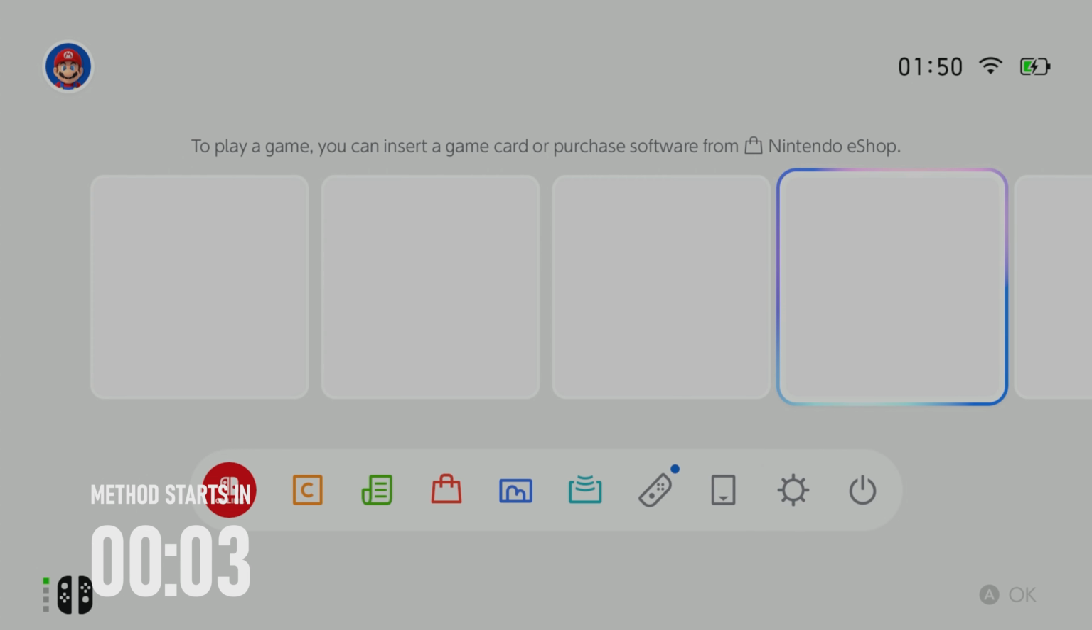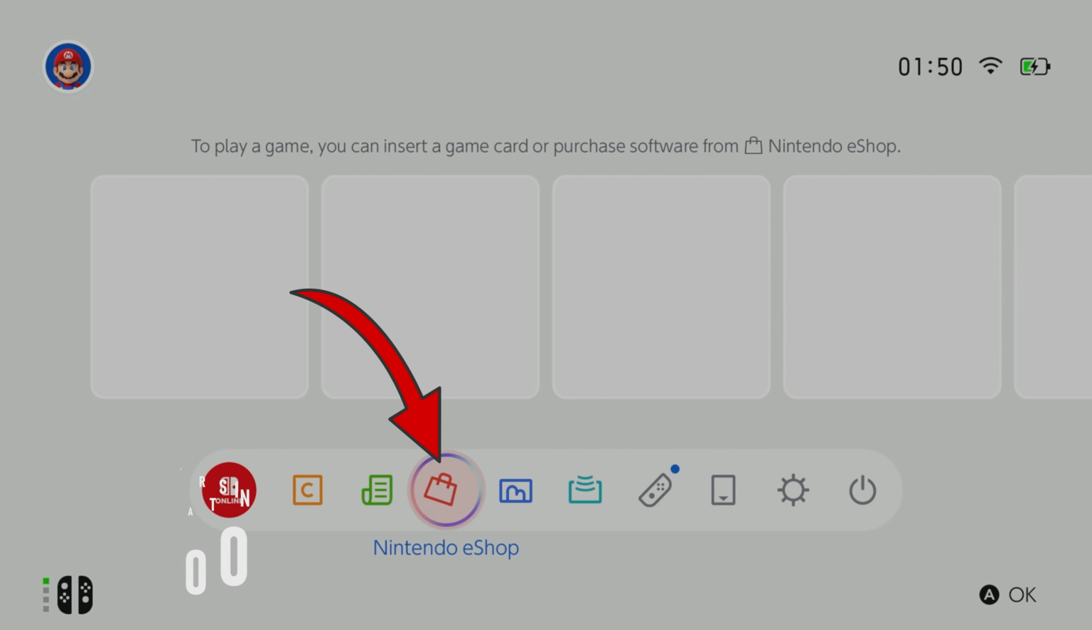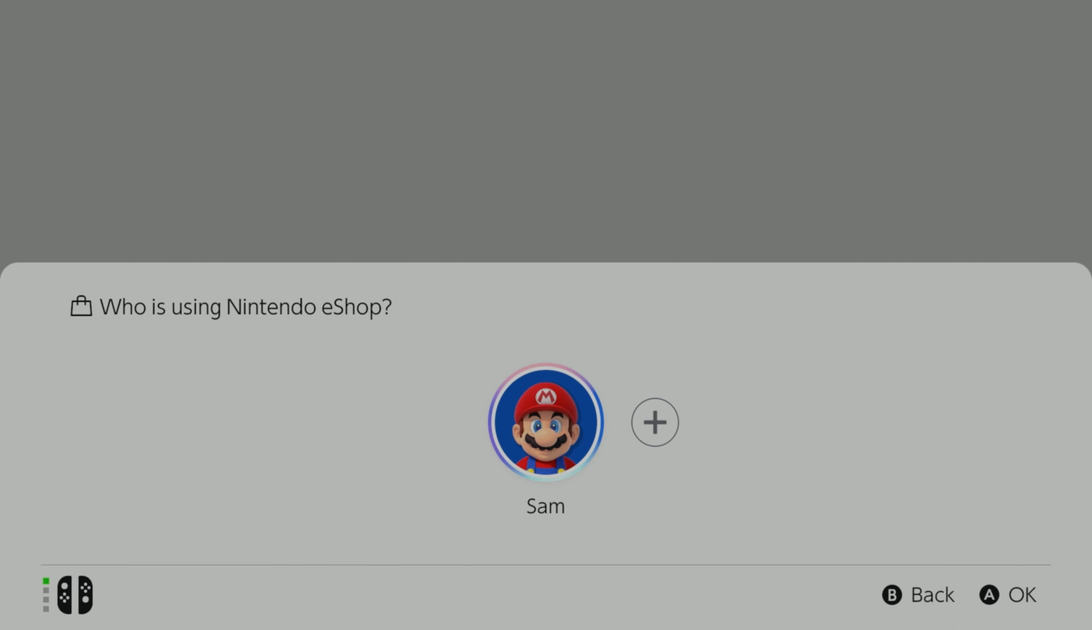On the Switch 2 home screen, head to the store. This is the shopping bag icon. Double check you're choosing the correct account now, and then wait for the shop to load.